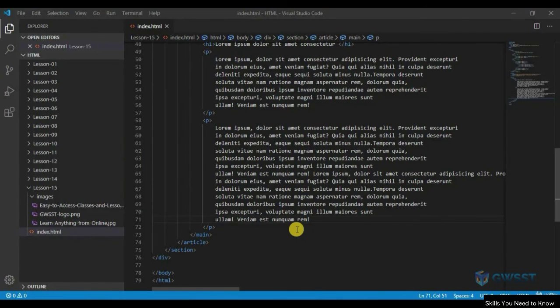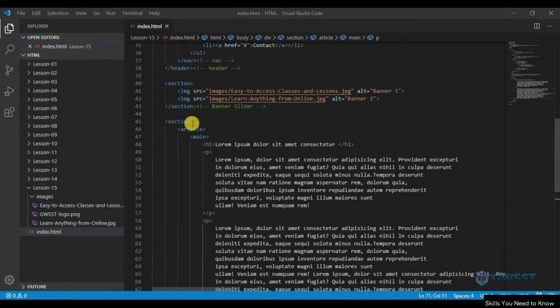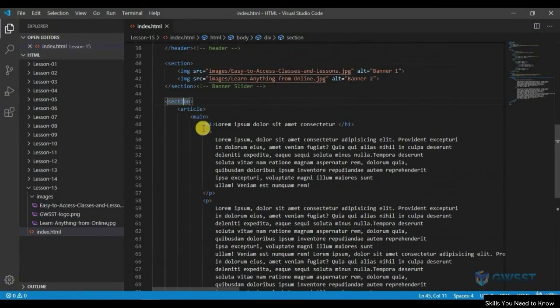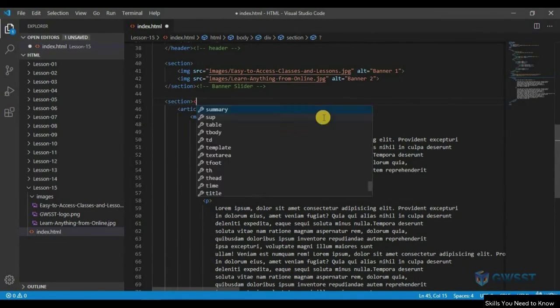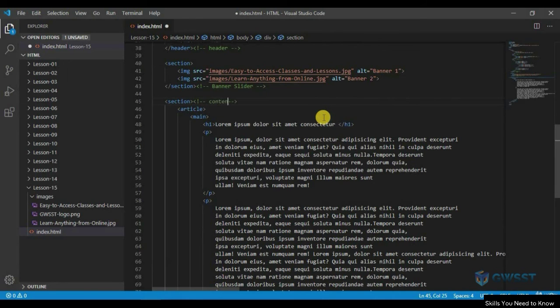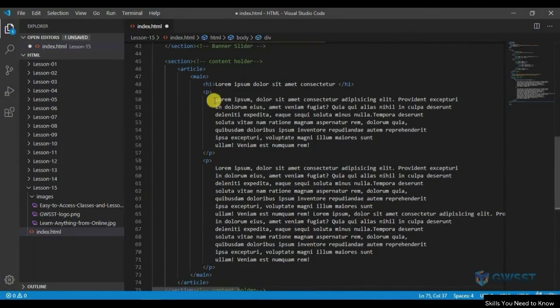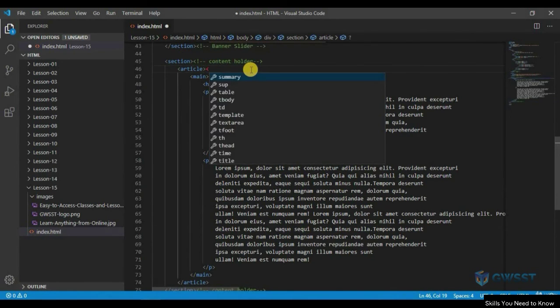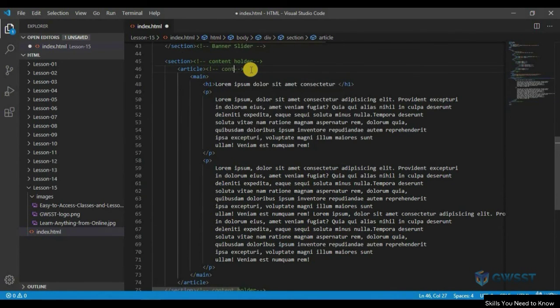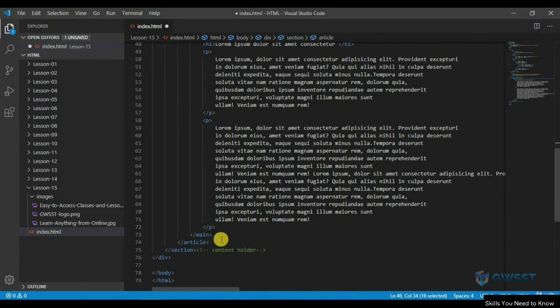The next step for us would be to add a sidebar to our page. So if you can see this, this is the section which we created. So this is actually a content holder. Let me add that. I'm going to call this content holder. Just copy this line and paste it here. Okay, and this is the content. I'll call this content, and just copy this one and paste it here.